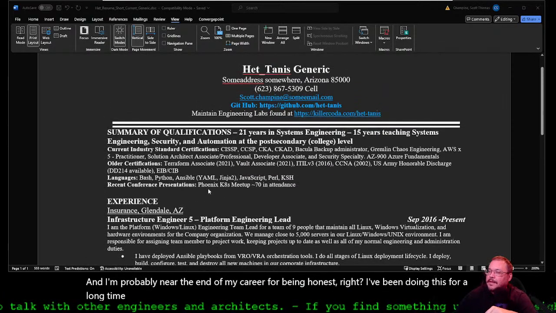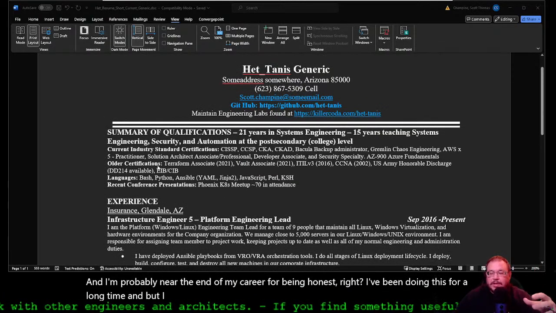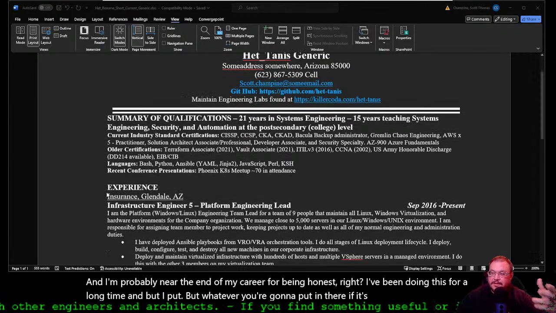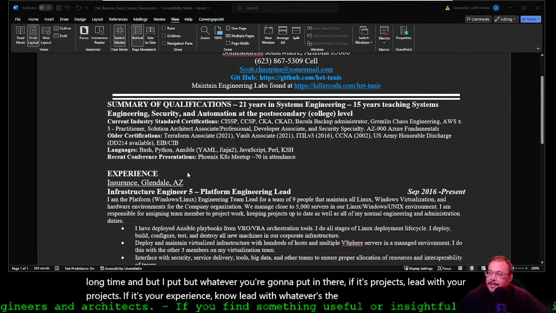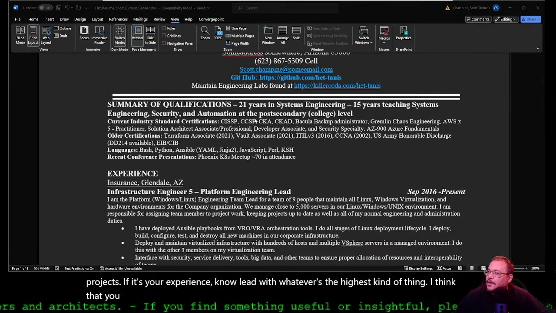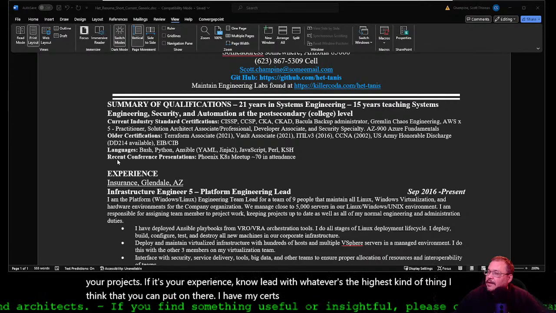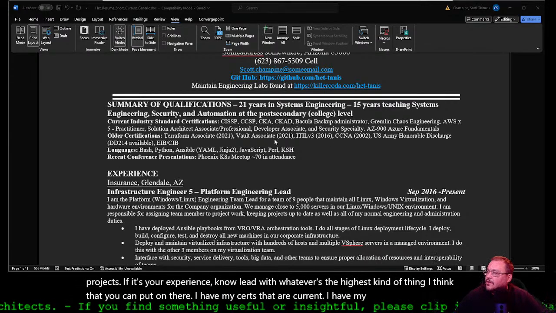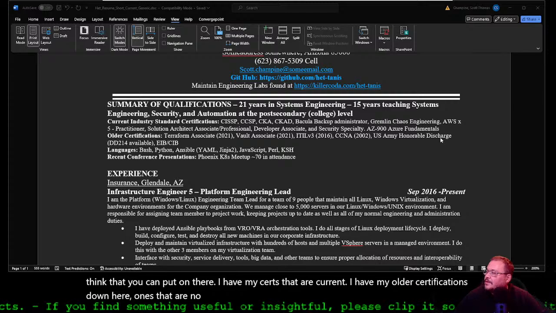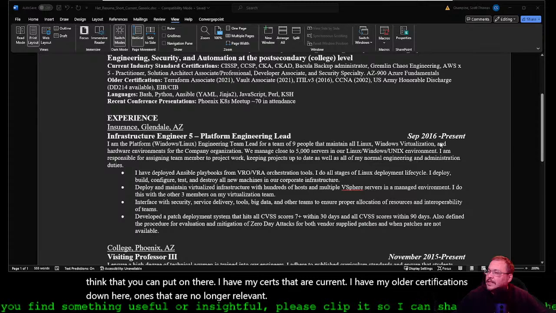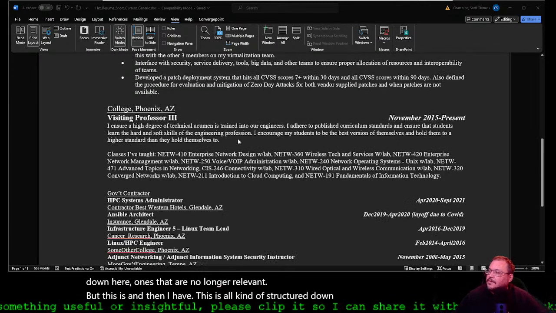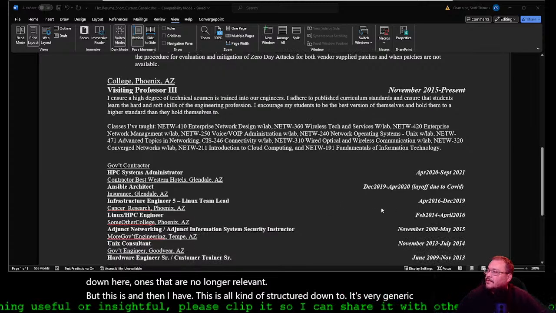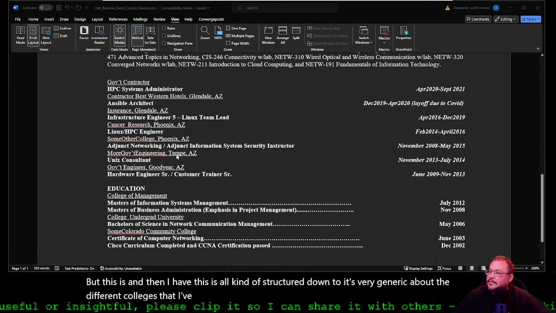Whatever you're going to put in there, if it's projects, lead with your projects. If it's your experience, lead with the highest-value thing that you can put on there. I have my certs that are current. I have my older certifications down here, ones that are no longer relevant. And then this is all structured and very generic about the different colleges that I've worked at and different stuff like this.